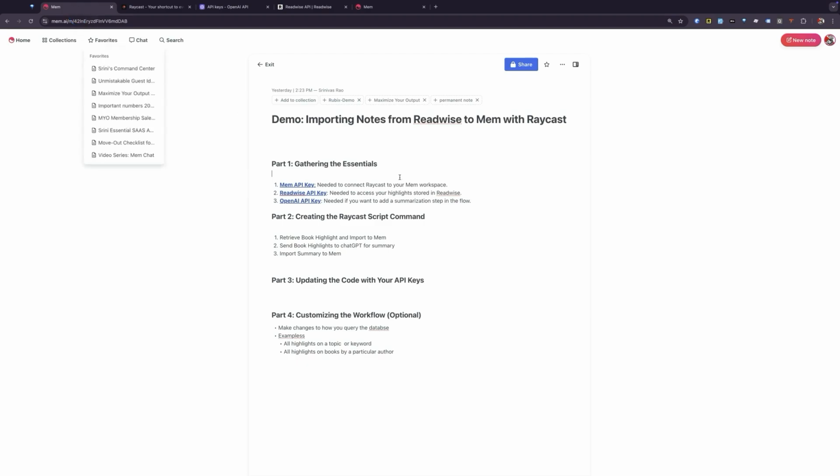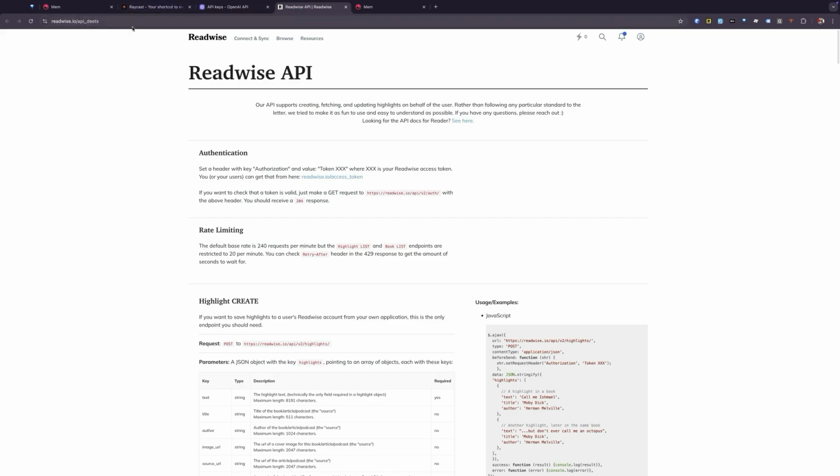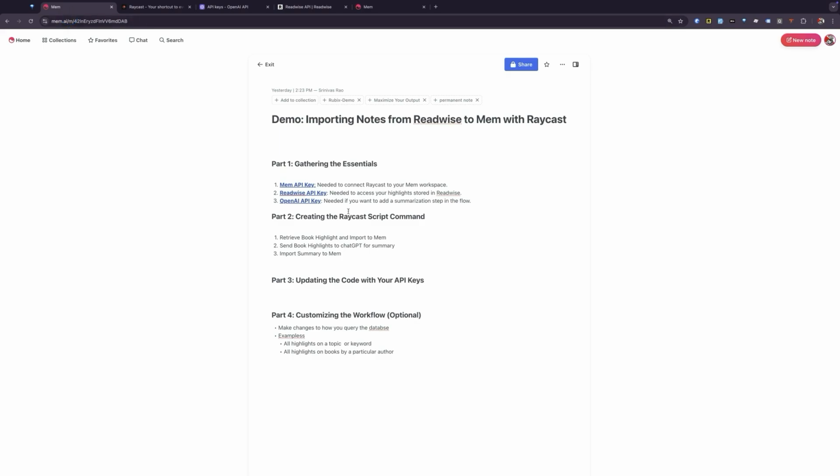Then you need another API key, which is going to be your Readwise API key. The reason we need this is because this is what's going to allow us to connect Readwise, and this is where all our book highlights are stored. The way that you access this is by going to readwise.io/API_deets. And you can also get here just by doing a quick search for Readwise API, and it'll bring you here. If you click on this link that says readwise.io/access token, you will be taken to a screen where you can make a copy of that access token. So now you've got 2 of the pieces.